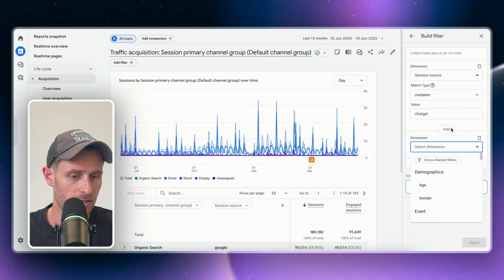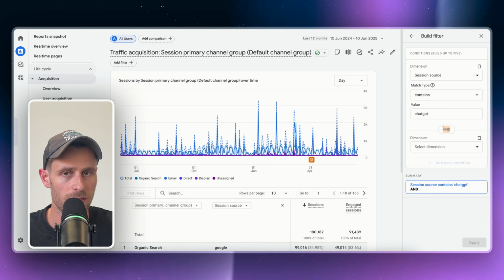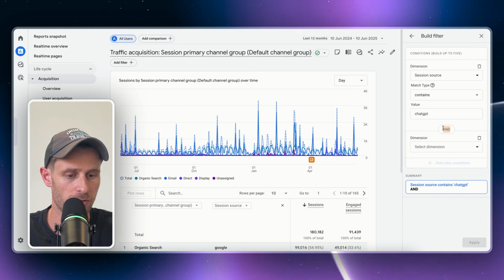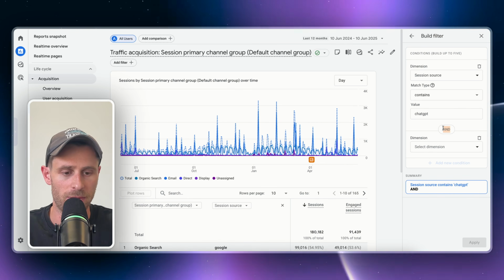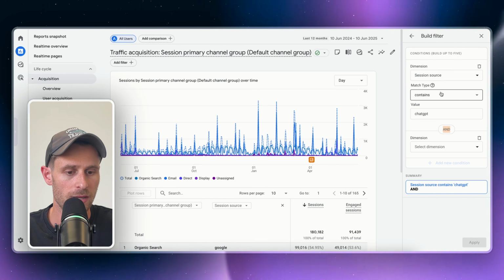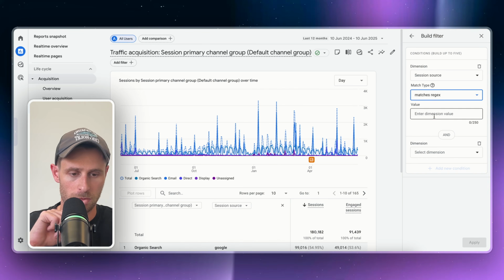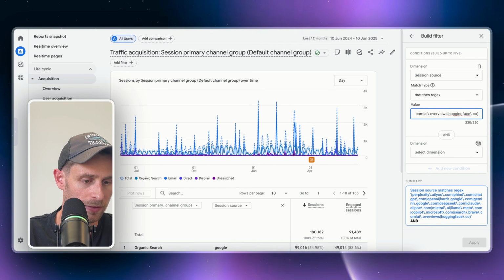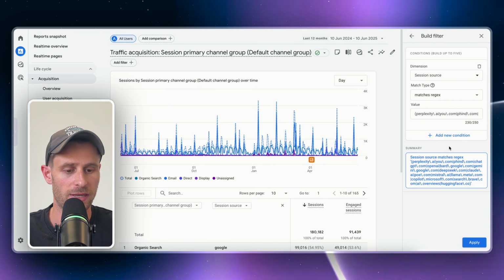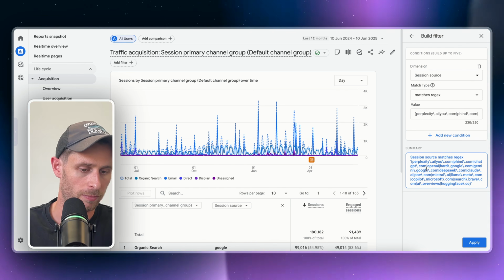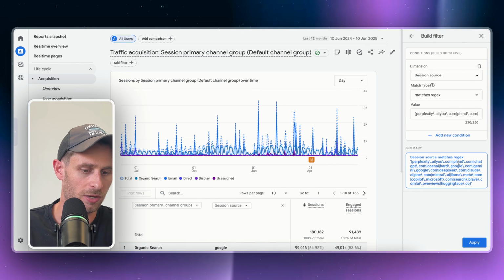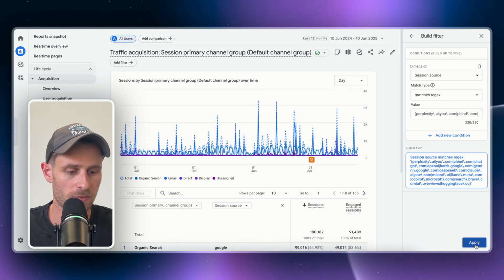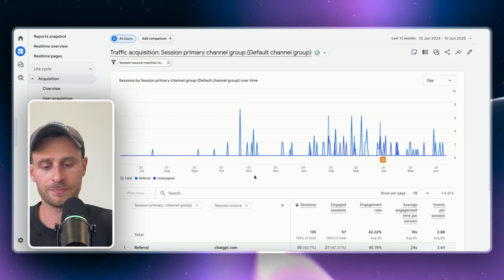I go to add condition, and you'll notice that it gives me an and statement. So this means that it's going to be looking for ChatGPT and another source, for example, which means that it's not going to flag up anything correctly. So this is why we need to go to matches regex. We need to paste the regex value, and this will look for everything as an or statement. So Perplexity or Phind or OpenAI or Bard, etc. So what I'm going to do is hit apply on that.